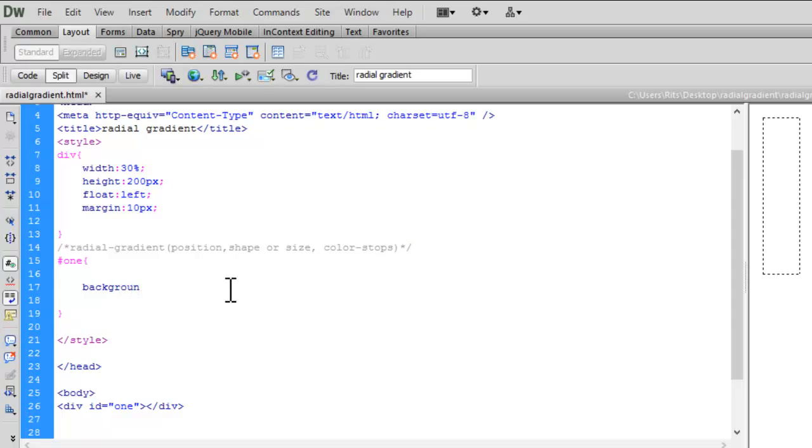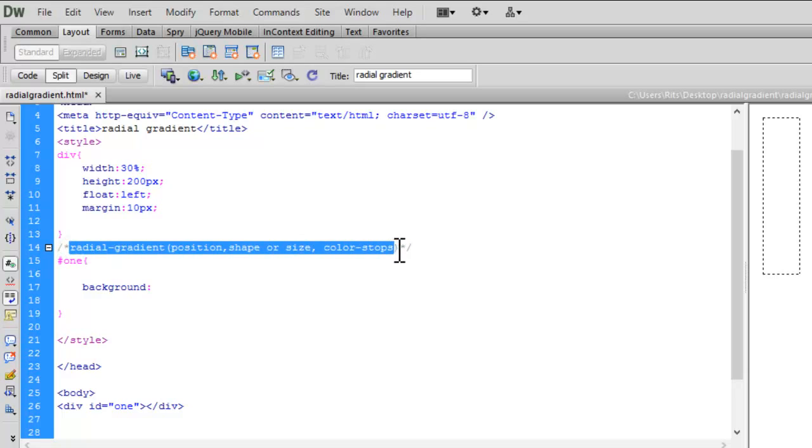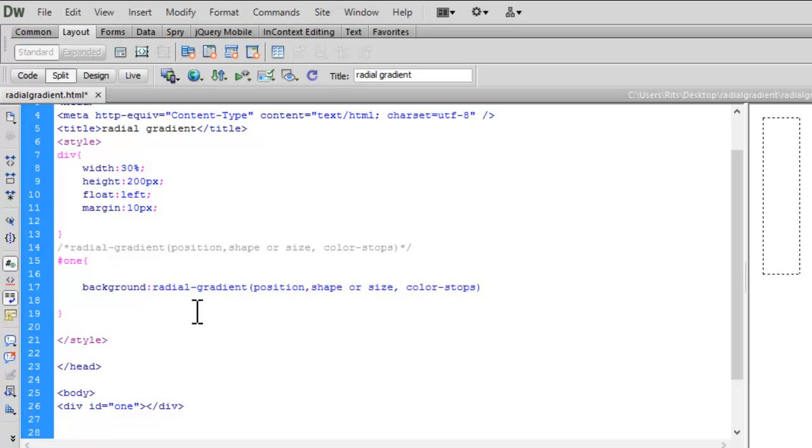Say background. Now, let me just copy this syntax which I have specified in comment. Let me empty these braces. See, a very simple syntax we have. Initially, we are taking a very basic example of radial gradient. So, background, radial gradient, and inside braces, let me have colors. So, colors I want are deep sky blue and deep pink. I'm using standard HTML color names.